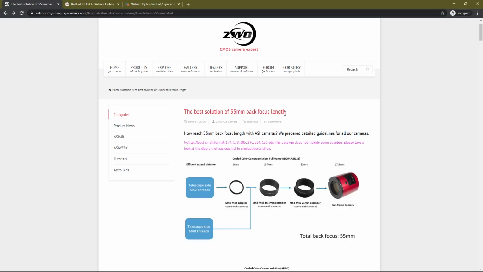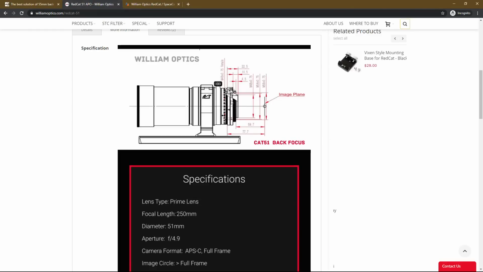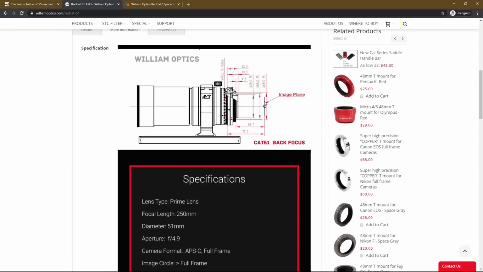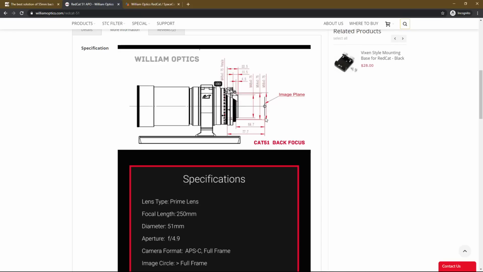One of the more confusing aspects of using a dedicated Astro camera is the term backfocus. Essentially, what this means is that whatever optic you're using, whether it's a lens or a telescope, it's going to create a focal plane where the image is actually sharp. And what we're trying to do is position our camera's sensor exactly on this spot. That way we can actually have a focused image.